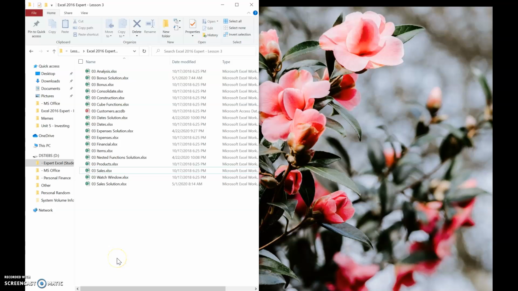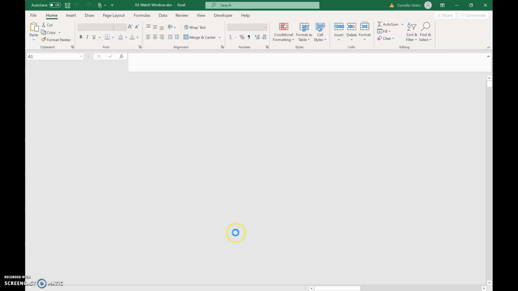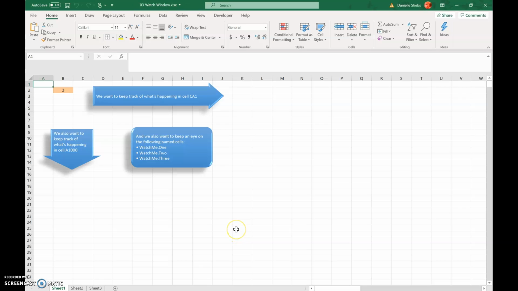All right. Slides 81 through 85 have to do with the watch window. This just lets us see different parts of the workbook all at one time, because we may have multiple sheets and we want to see what's happening. Okay, so we're going to open up the watch window, and of course we're going to save this as the solution.